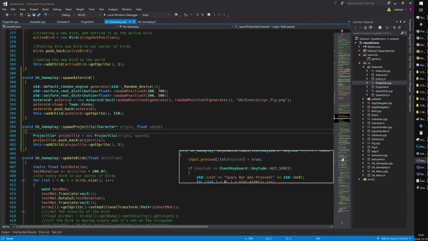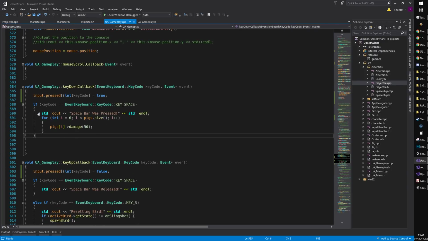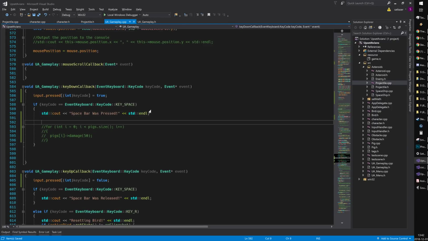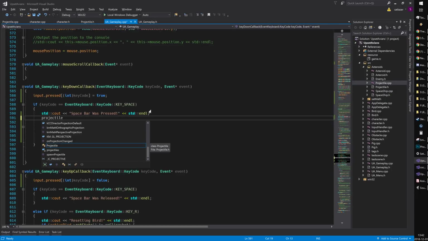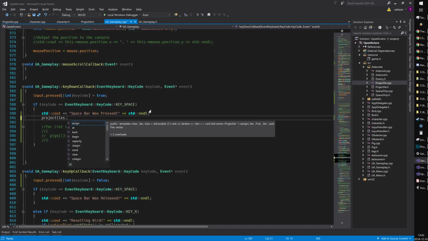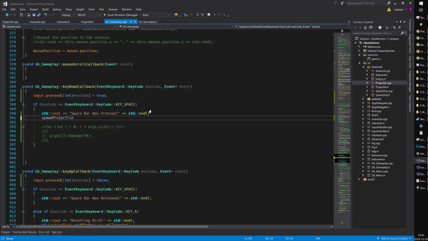Wait, what's wrong with this code? Nothing. It's lying to me. We already have the code for whether the space key is pressed or not. So in this bit right here, what we can say is spawn projectile, and the code it will take will be the spaceship, and we can try 100, I think, as well.